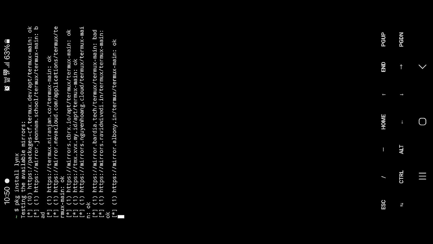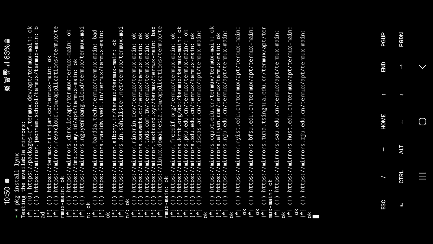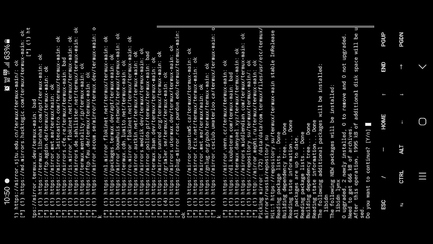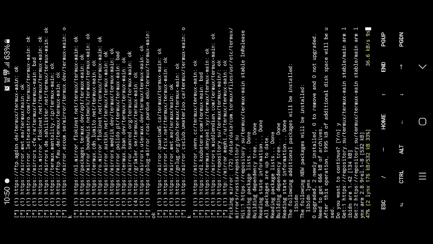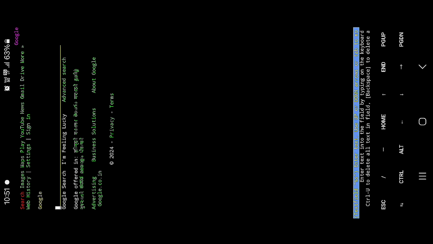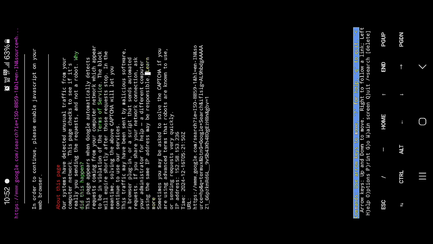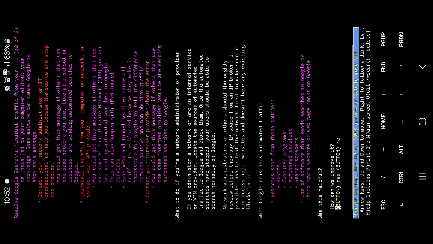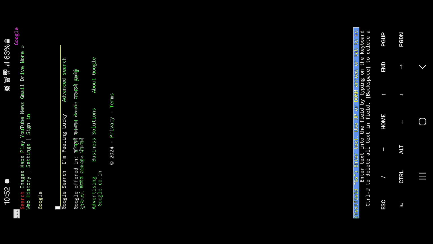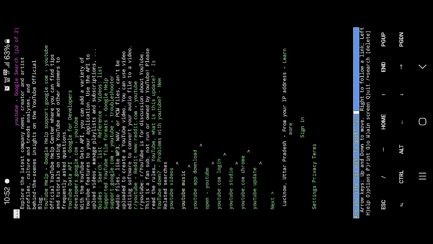Second package. Type pkg install lynx. Type lynx space URL. In my case, https://www.google.com. Press Q two to three times to exit.